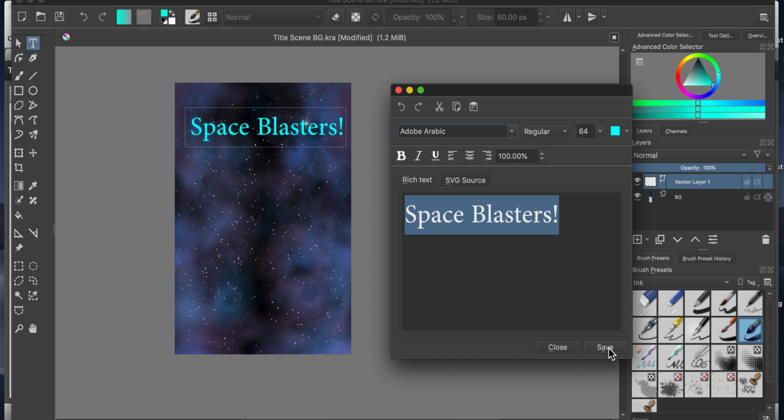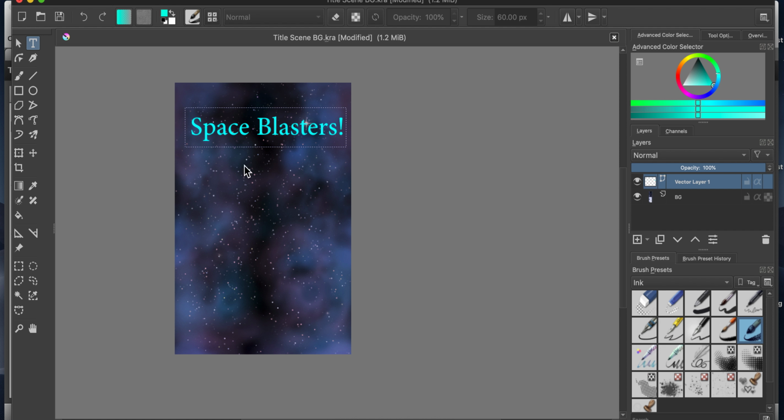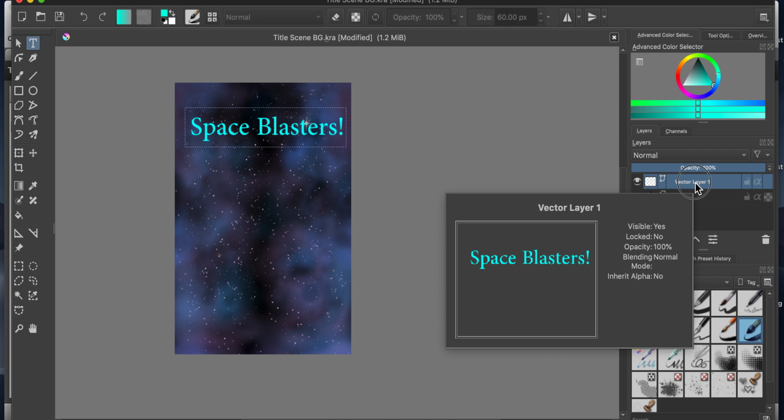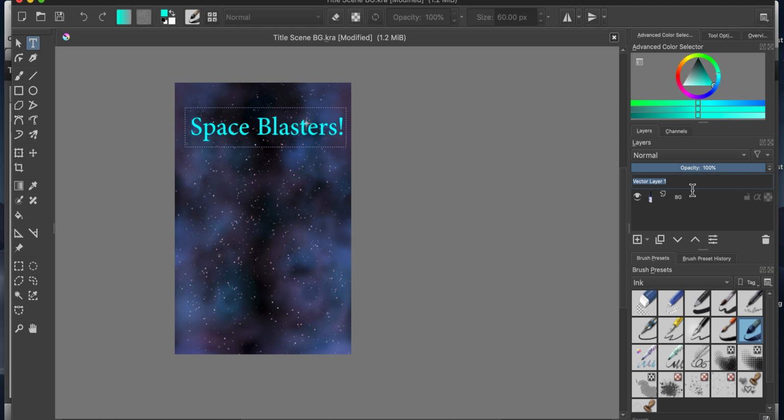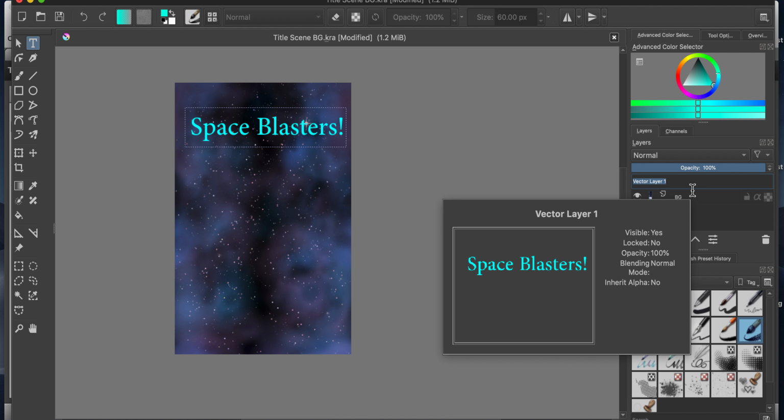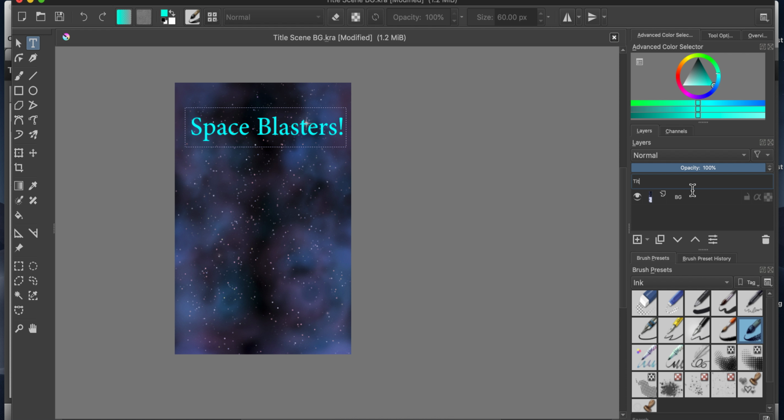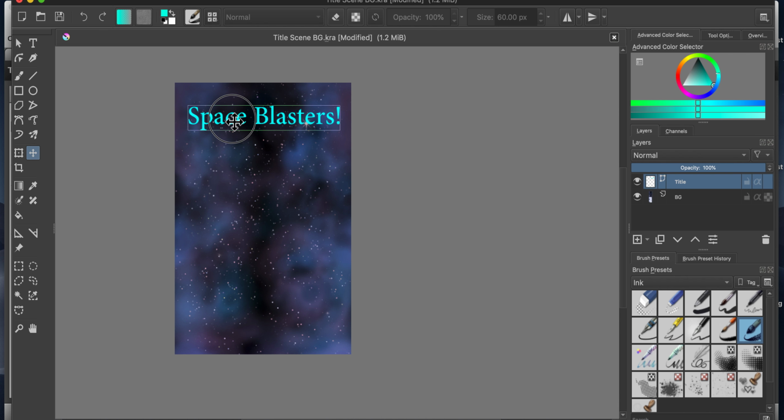Okay, so I'm going to hit save, and then hit close. Now I want to move this around, so it is a layer up here. I'm going to double click on it and call it title. There we go. Then I'm going to use the move tool right here, and I can just move it up and down. I'm going to put it right here at the top.